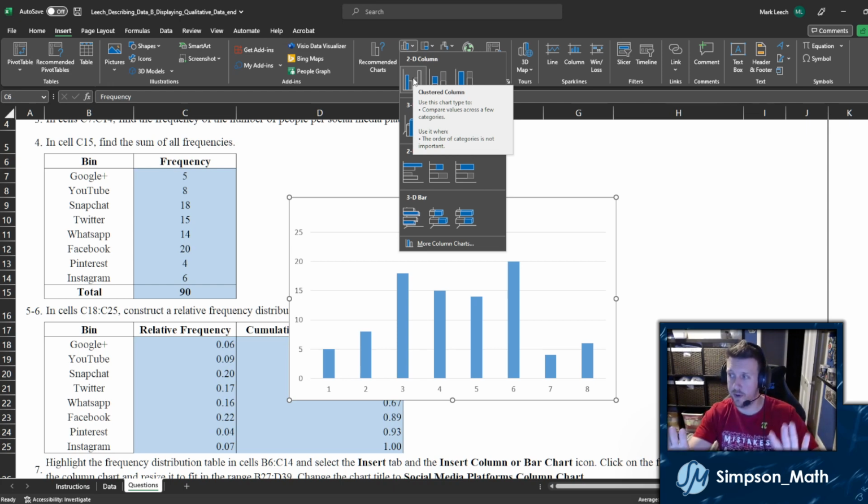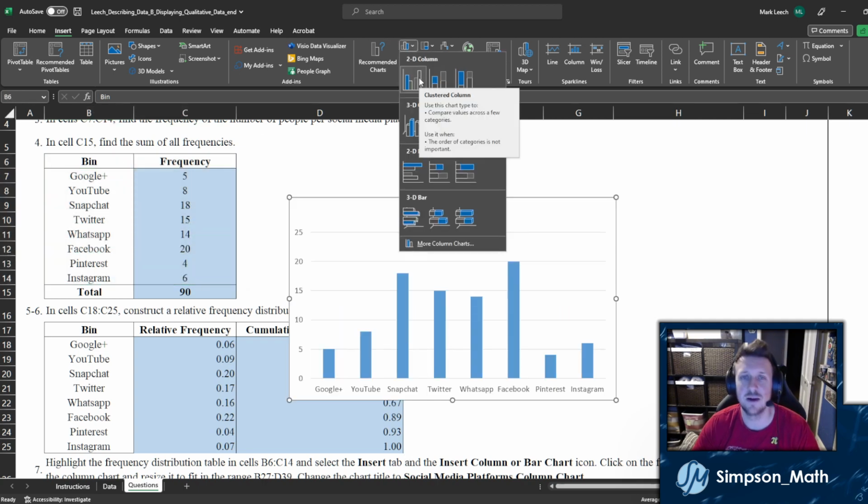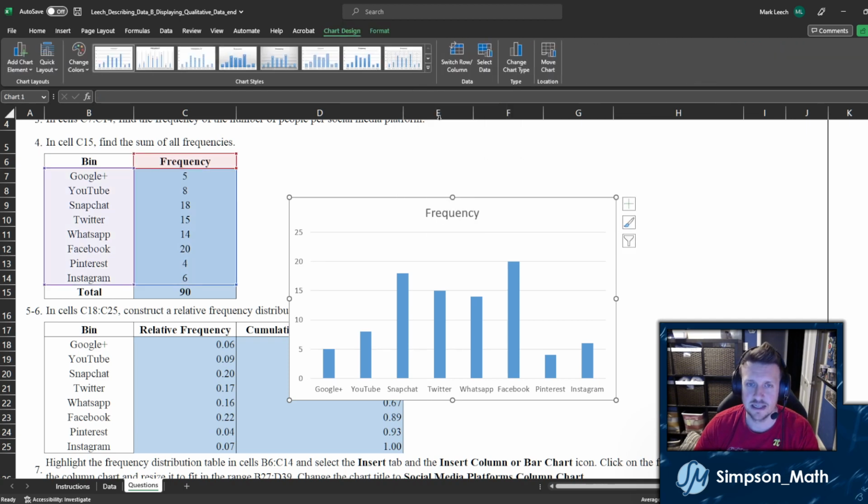Oh, pause. I said follow the directions explicitly. B6 to C14. What did I highlight? I highlighted C6 to C14. No, that's wrong. And I knew that's wrong because look at the x-axis. It just says 1, 2, 3, 4, 5, 6, 7, 8. That's not right. So I need to highlight B6 to C14. And now we're doing this, and there we go. Do you see how it's showing Google+, YouTube, Snapchat, Twitter, WhatsApp, and so forth? So I'm going to select that.